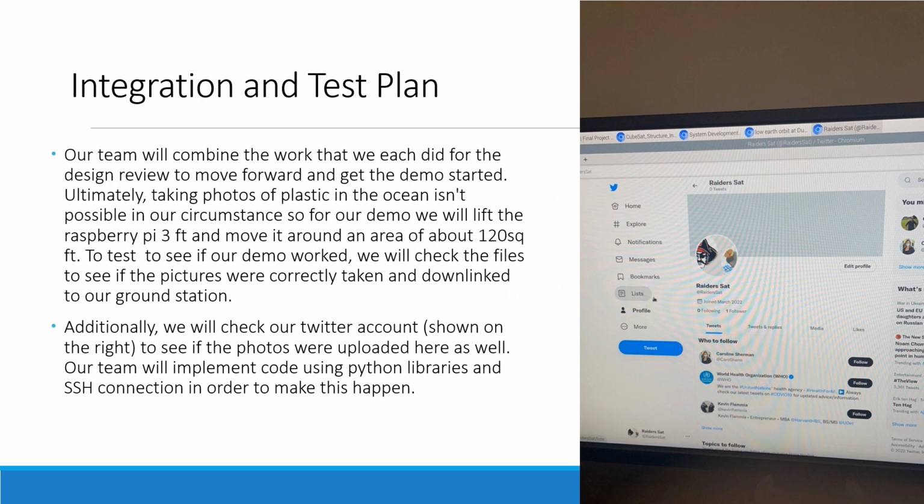For the integration and test plan, our team will combine the work that we each did for the design review to move forward and get the demo started. Ultimately, taking photos of plastic in the ocean is impossible in our circumstance, so for our demo, we will lift the Raspberry Pi 3 feet and move it around an area of about 120 square feet. To test to see if our demo worked, we will check the files to see if the pictures were correctly taken and downlinked to our ground station.